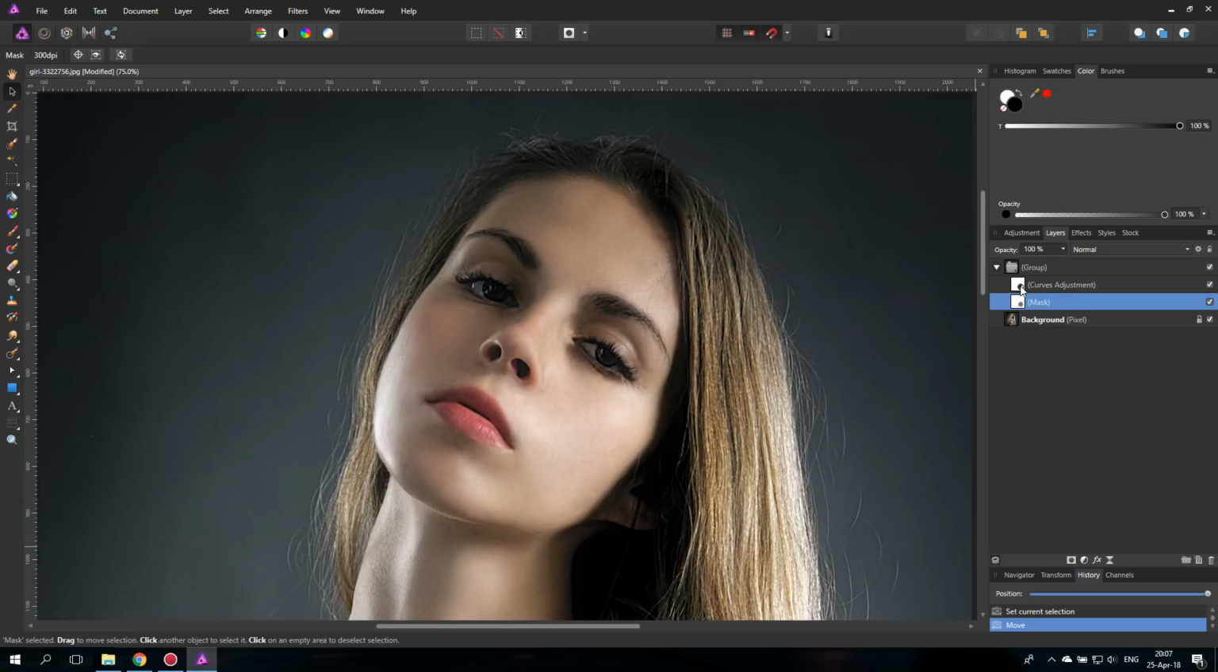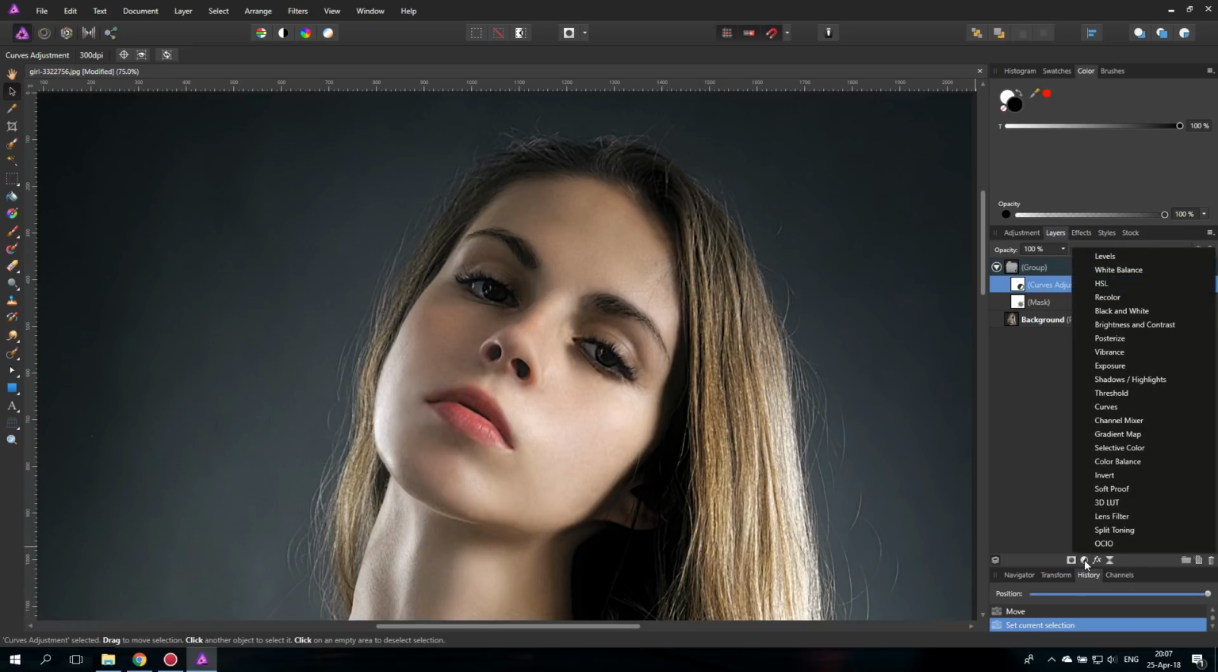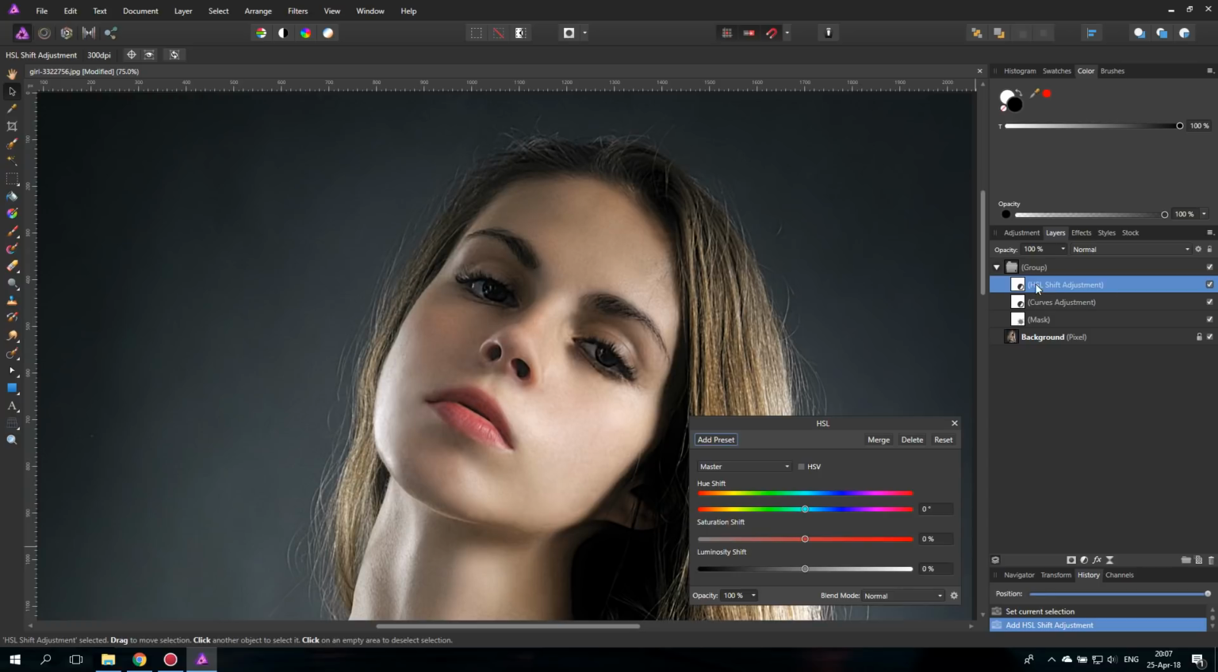And one last thing, click on the curves adjustment, click on adjustment layers and create an HSL adjustment layer that sits on top of the curves adjustment layer. We need that because shadows normally don't have enough color and saturation, so we have to readjust that. And we want to do this with the same mask as the curves layer. This is why we have to build this group.